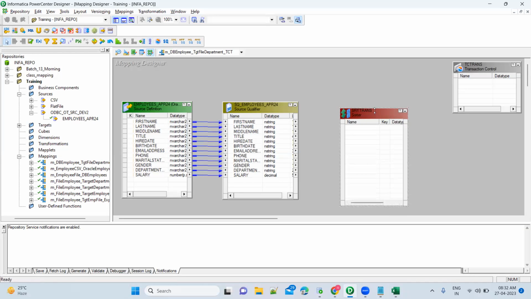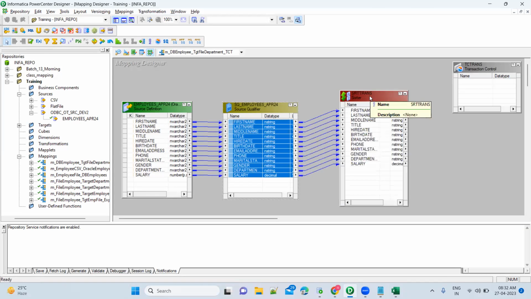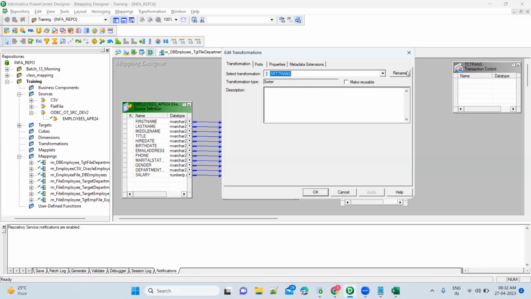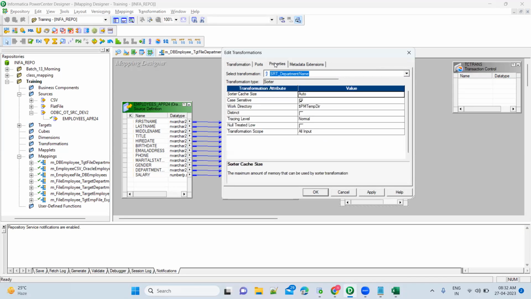So here, pull all the data here, and then double click on it, sorter transformation. Let's rename it SRT. By using which column are we sorting it? Department name. Sort department name. Okay, I'm giving this. Now go to ports, you will see all the ports. And then go to properties.